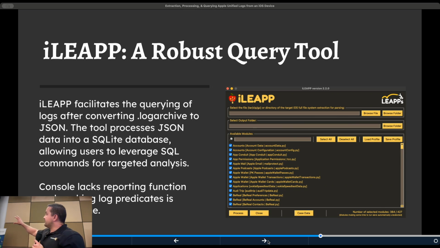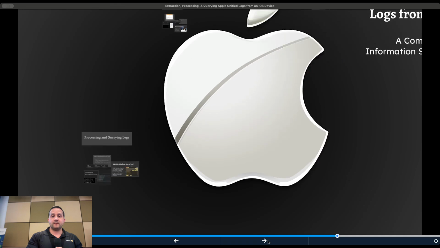They're really neat because it allows you to take that JSON file, convert it into a SQLite database, and then run some queries that I pre-made that you can get some value out of it, okay? And I'll show you some of that now.